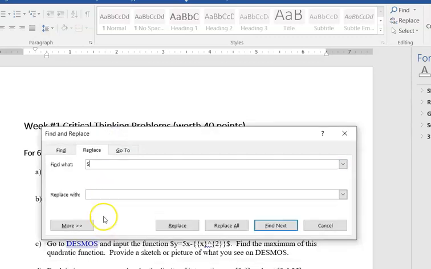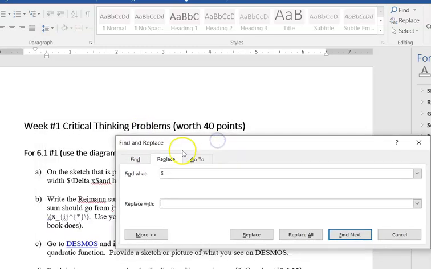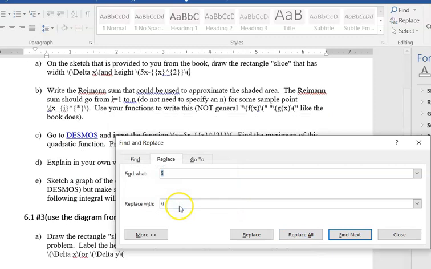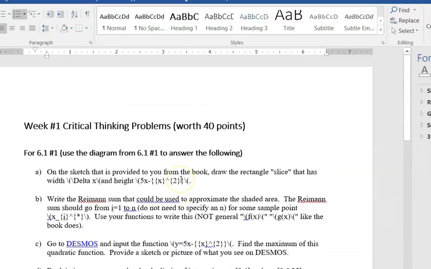I'm going to find dollar signs, and I'm going to replace it with, I always forget the order, backslash and then parentheses. I do realize my left parentheses and right parentheses are going to be different, but I'm going to go ahead and just replace them all with left parentheses, because that at least does half of them. And then replace all. And it said it made 32 replacements. Okay, I'm going to close that out and check out what happened.